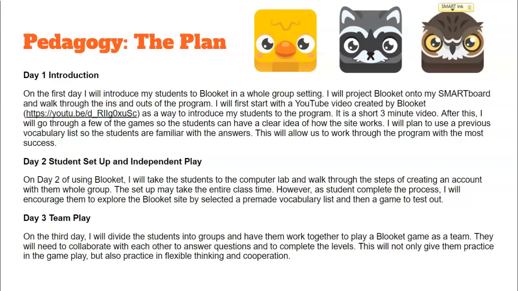So on the first day, we will have the I do, which is when I'm going to show the students what Blookit is. I'm going to have it on my smart board. I'm going to show them a video from YouTube that was actually created by Blookit to really hook the kids into the idea of playing this game, the game set. And it's about a 3-minute video, which is just perfect to keep my second graders' attention. And after we watch that video, I will go through the process of setting up an account. I'll make a pretend account, show them how that's done, and then we'll just explore the Blookit site together.